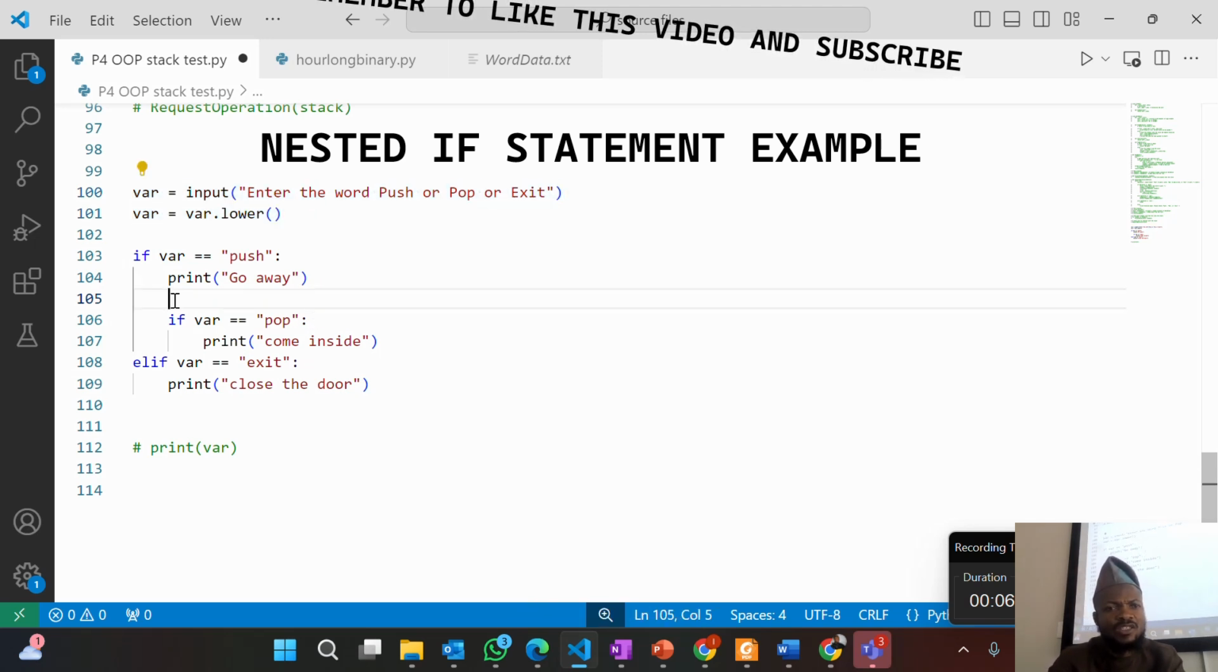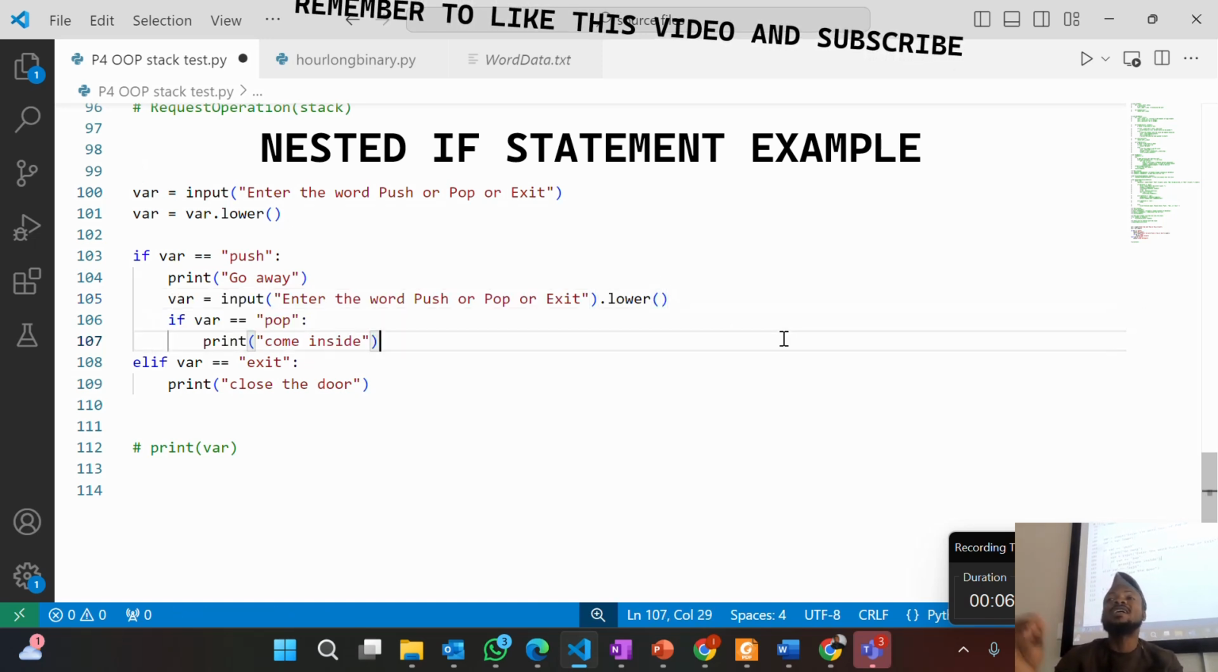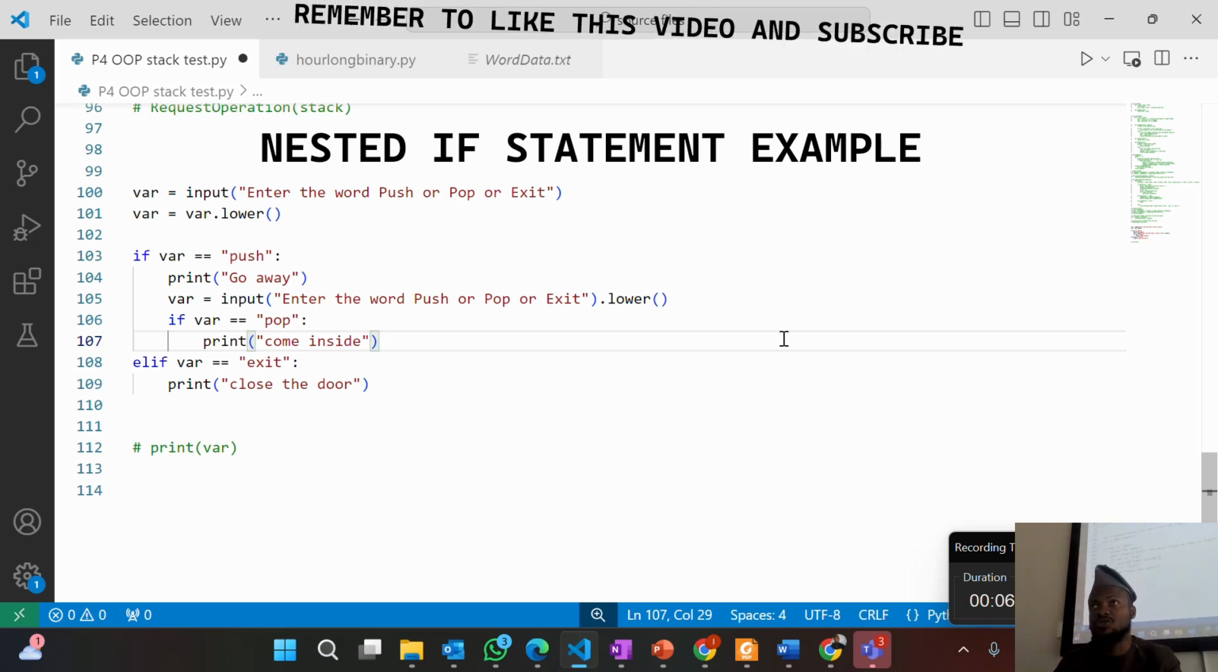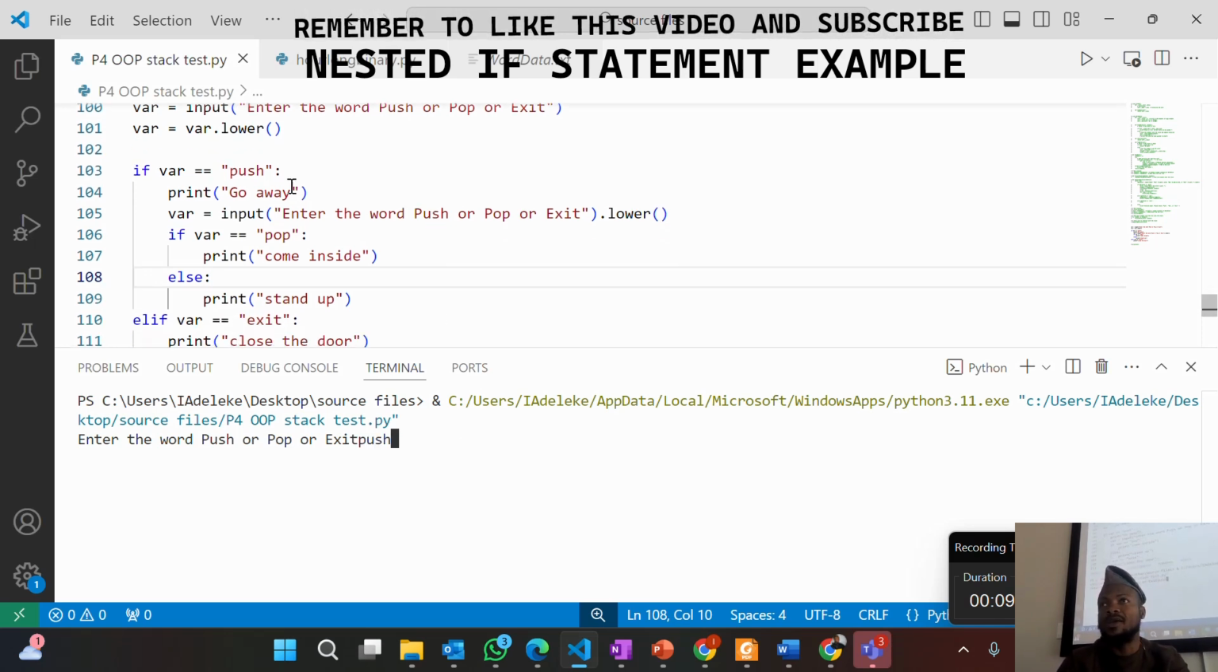Yes, so before writing pop, I need to write this. So let me just write dot lower directly. Is this understood? So it will check for another input. It can compare it twice. Is this understood? When you run this, then I have push. So push means it will print go away and request for another input.